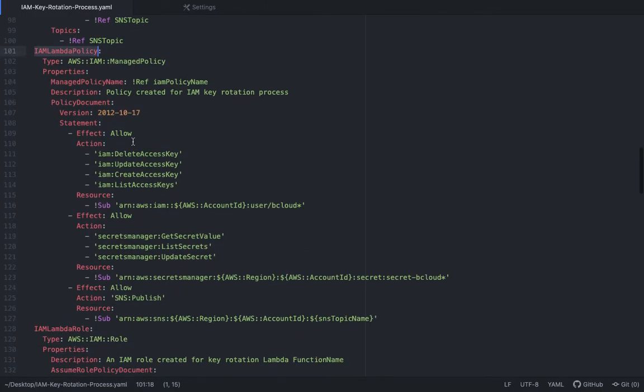This is the IAM policy we have defined. What it does is perform IAM delete access key, update access key, create access key, and list access key. So these are the activities we are performing for this case, but it is allowed to perform these activities only on those users which start with B cloud, or borrowed cloud. So you have to identify what kind of naming convention you are following in your account or in your project, and accordingly you have to modify this policy.